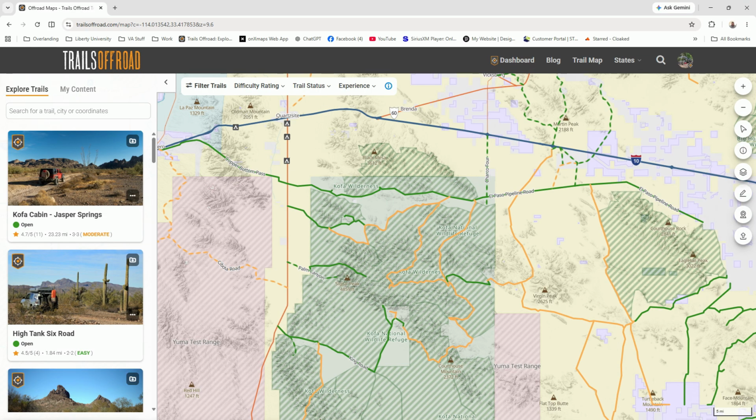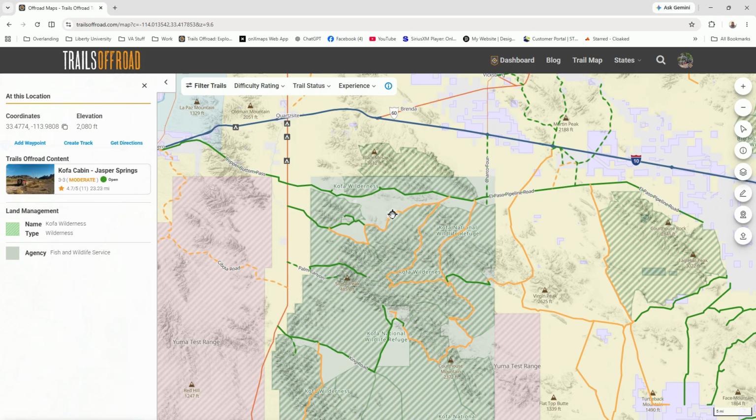your trail. In this case, the trail I'm looking at is around the Kofa Wilderness or Kofa National Wildlife Refuge. And the trail that I want to do, if you notice, there's a bunch of trails. You got trails that are in orange, trails that are in green. Those are just the difficulty ratings. Green being easy, orange being intermediate. So I want to do the intermediate trail, which is this trail here, the Kofa Cabin and Jasper Springs trail.